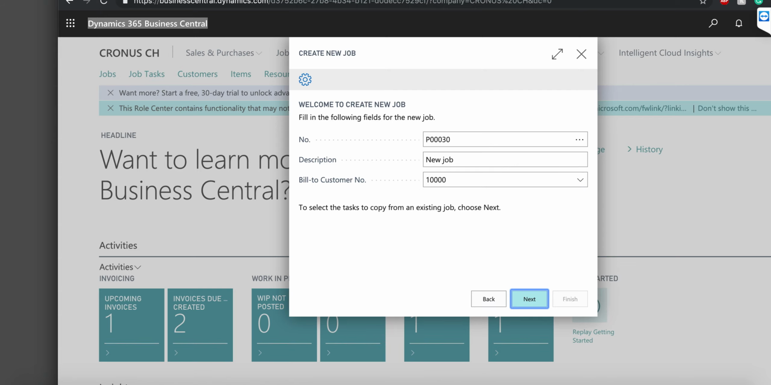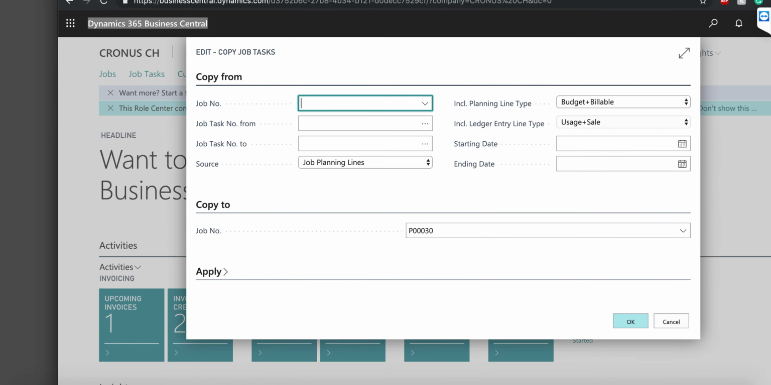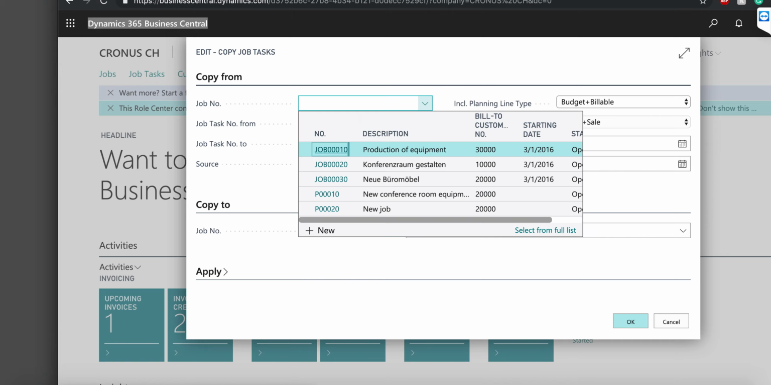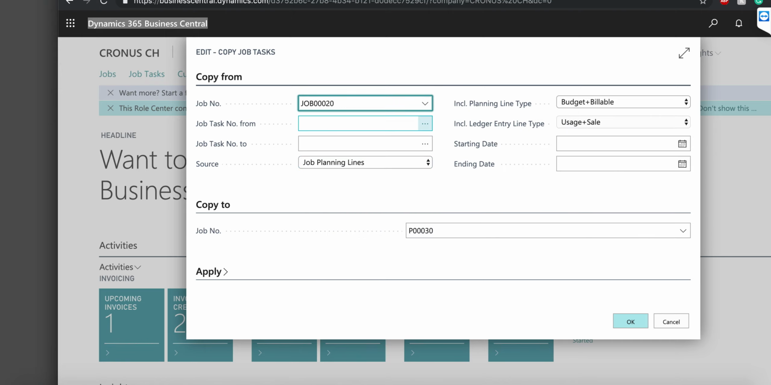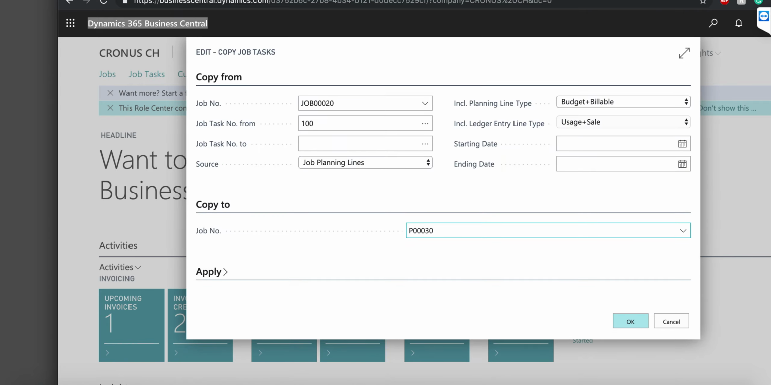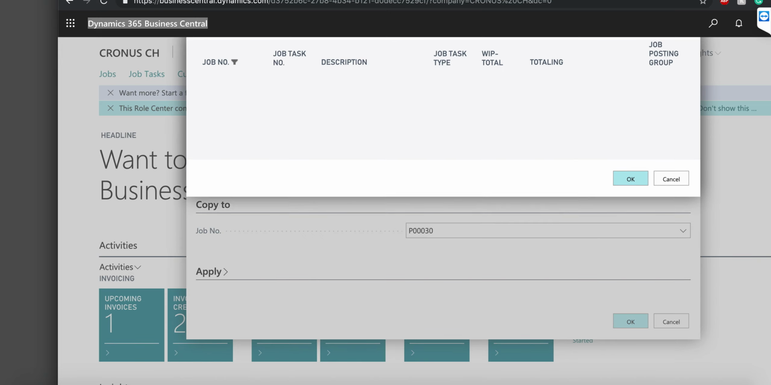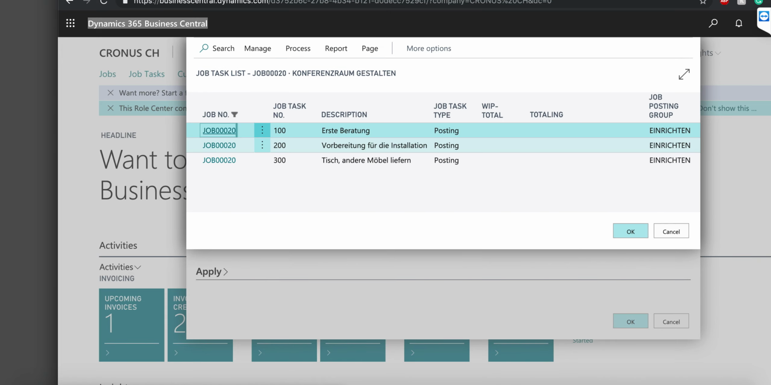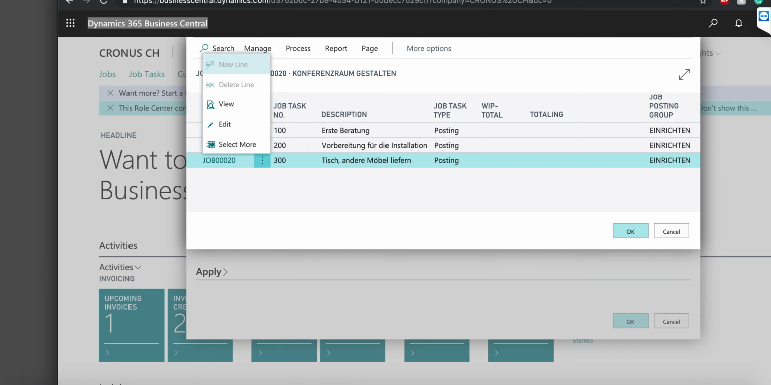You can then choose which job to use as your template and select which tasks to associate with the job. You have the option of picking individual tasks or a range of tasks. When you're done here, you can click Finish and the new job will be created.